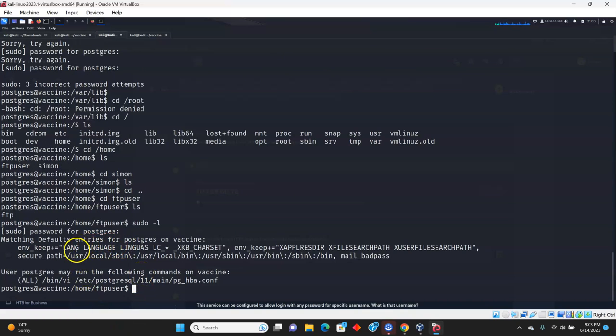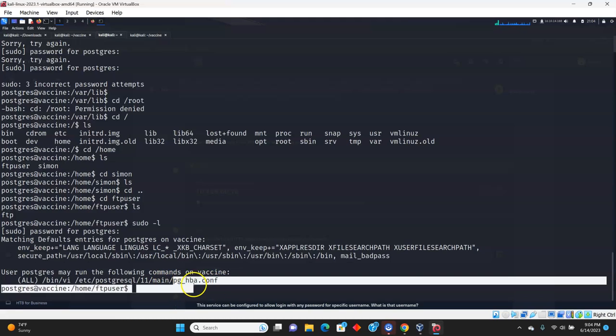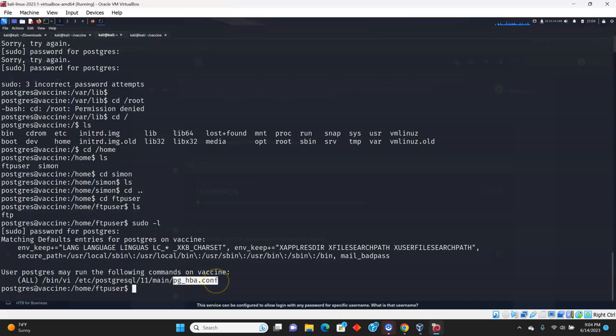Okay, so when I paste it now, I see some information. It says user postgres may run the following commands on vaccine. So it says it can run /bin/vi /etc/postgresql/11/main/pg_hba.conf. So this particular file, pg_hba.conf, is a file that controls authentication for PostgreSQL. So it's good that we can run this as a sudo user.